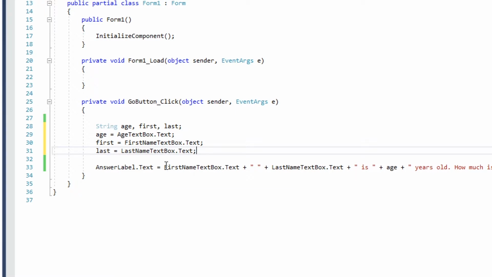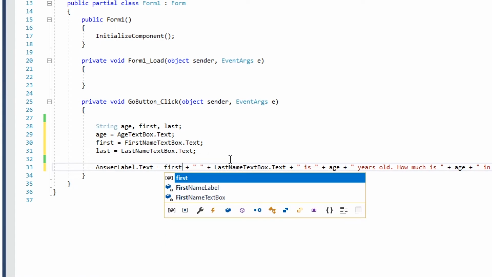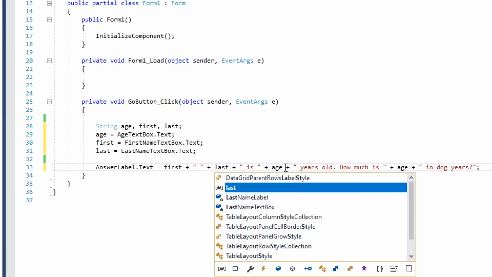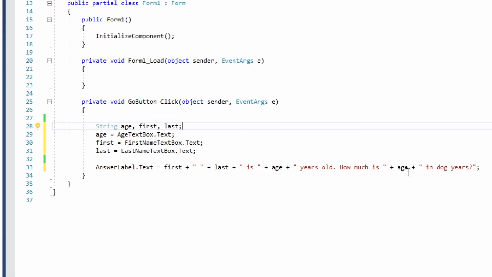And now I can replace all of the places that I use those and just put in first and last. So it makes things a little simpler, but most importantly, I only read the age variable once from the form, then I can use it over and over again in my code. And just for consistency, I also did the same thing with first and last.